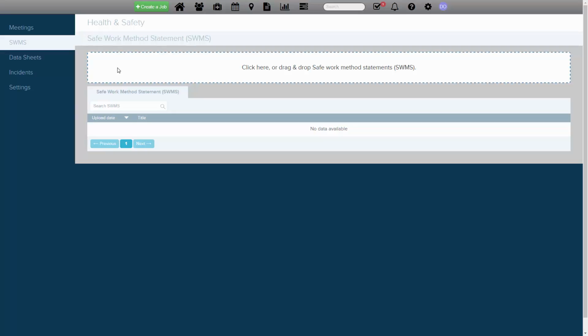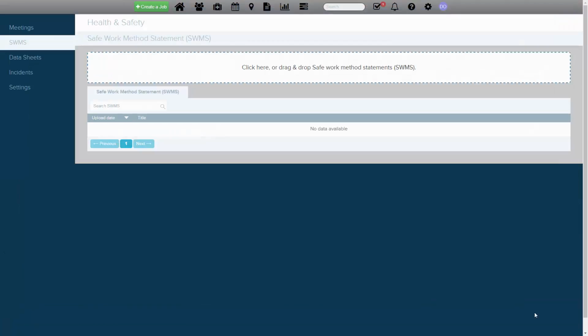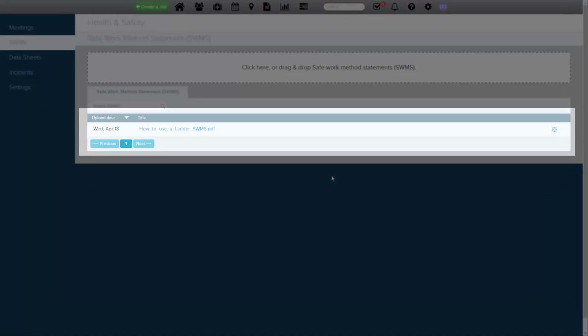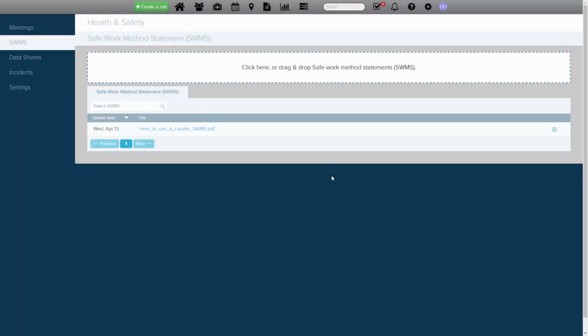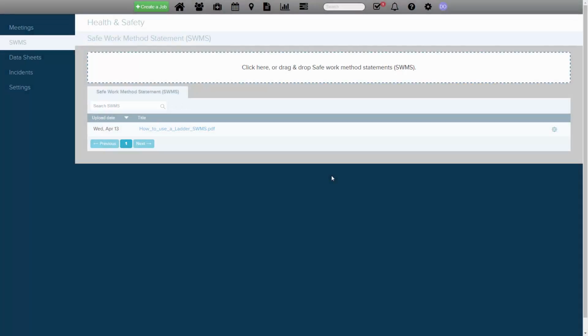This is where you'll upload and display your SWMS. These need to be in a PDF file format. Use this search field to locate already loaded SWMS. You'll need to source your own relevant SWMS.